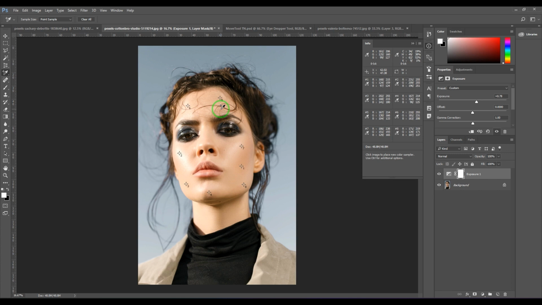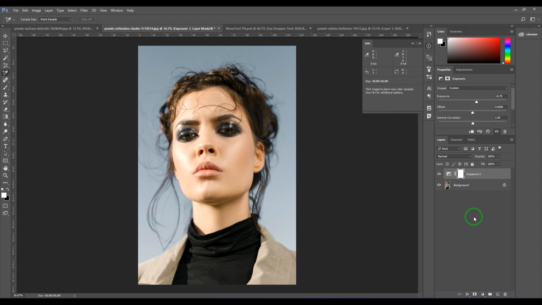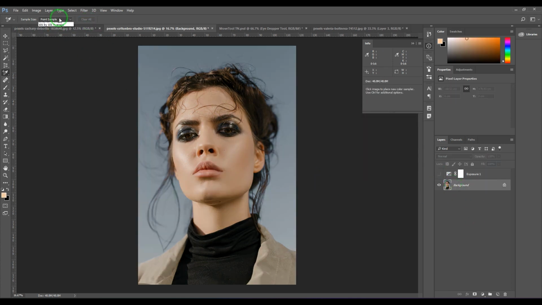And the next thing is, you have the clear all option, which you can just click and then clear everything you have here. And we have the point sample.